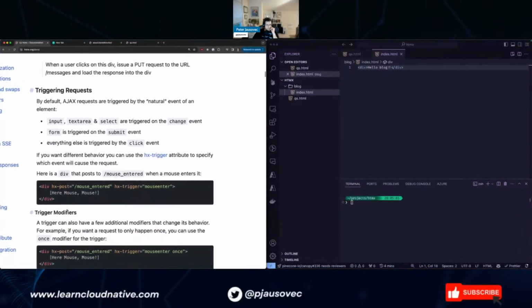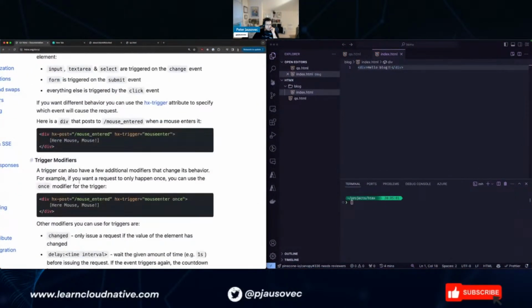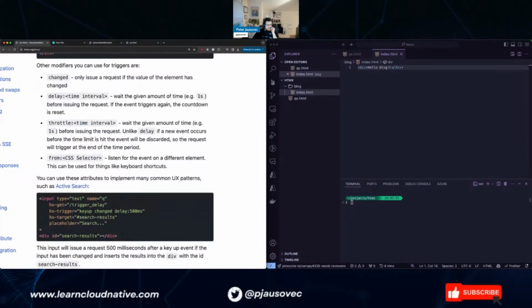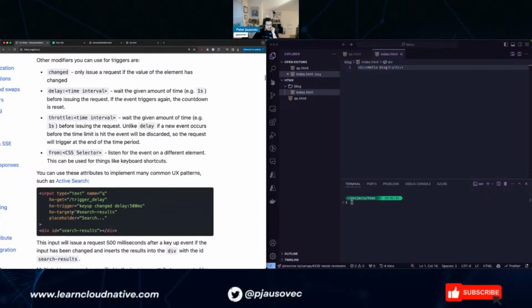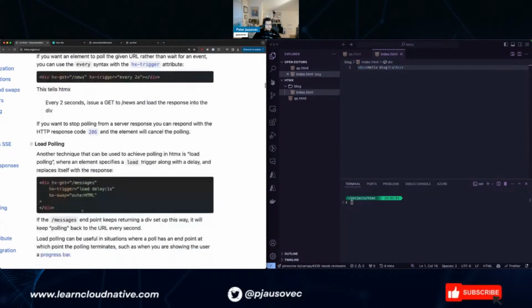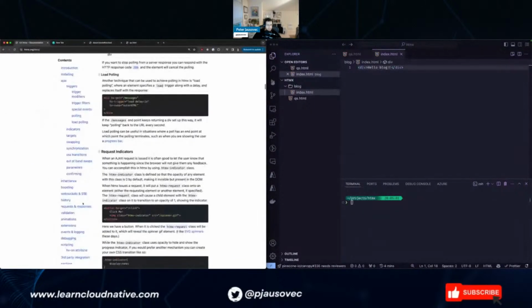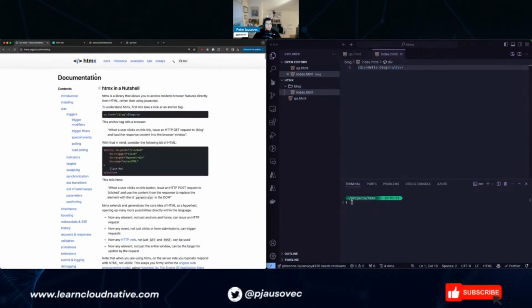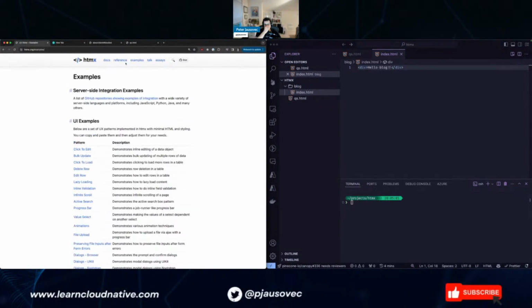And then modifiers. These are more details. Active search, there's some filters, some special events, polling, load polling. All right, I want to get an example working. I don't want to go through all this necessarily. So let's take a look at examples here, and then we'll go back.